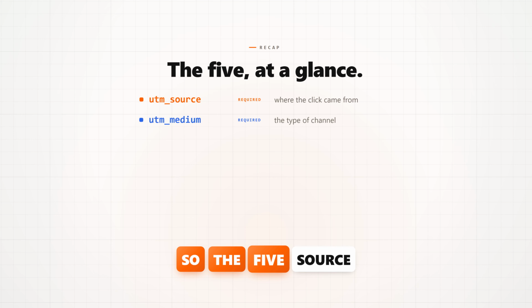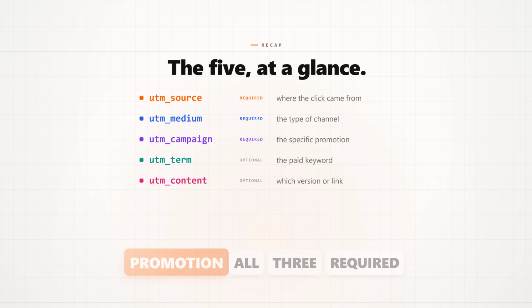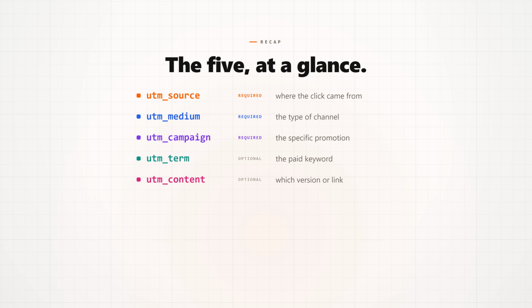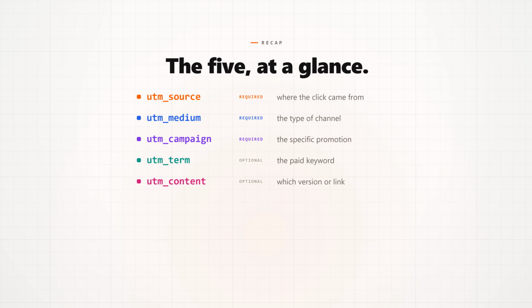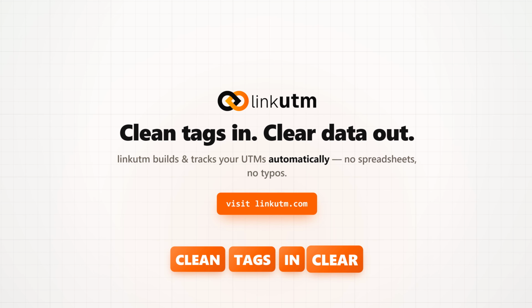So, the 5. Source, where the click came from. Medium, the type of channel. Campaign, the promotion. All 3 required. Term and content optional. Clean tags in, clear data out.